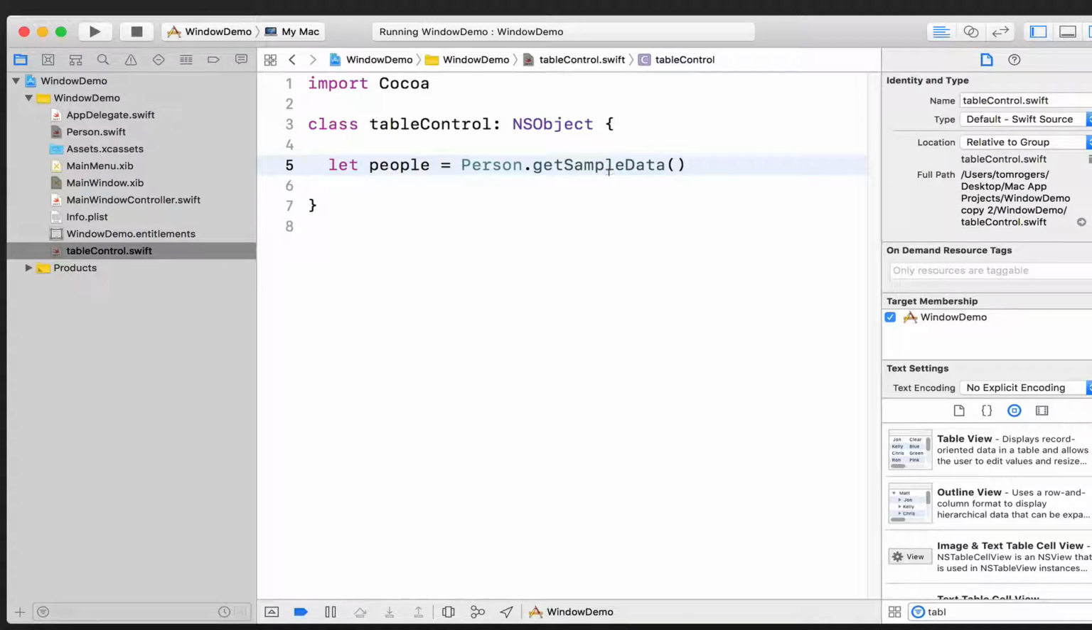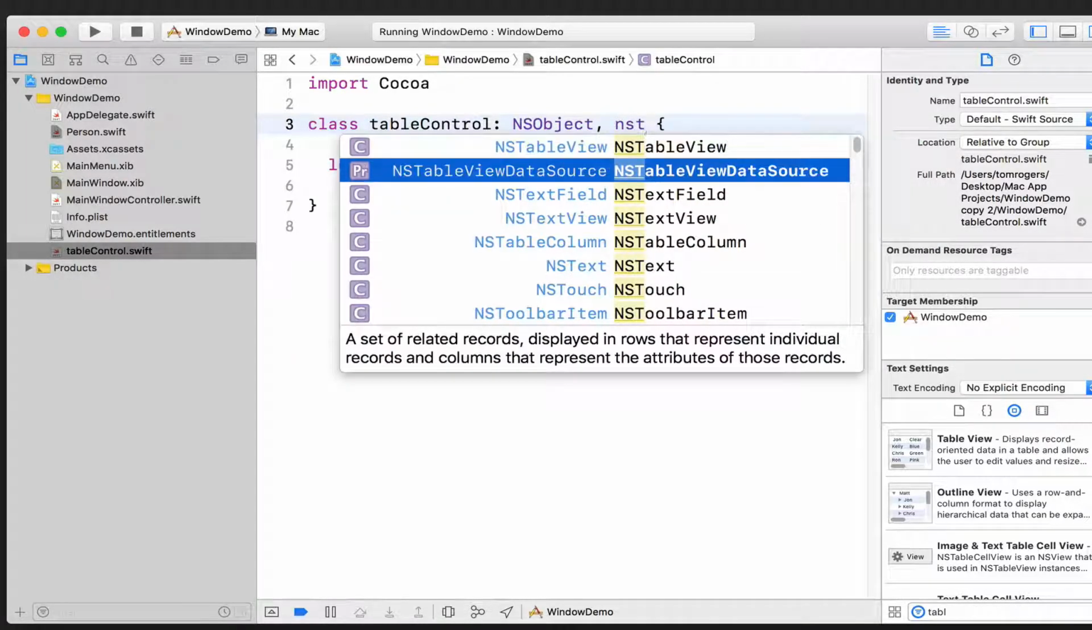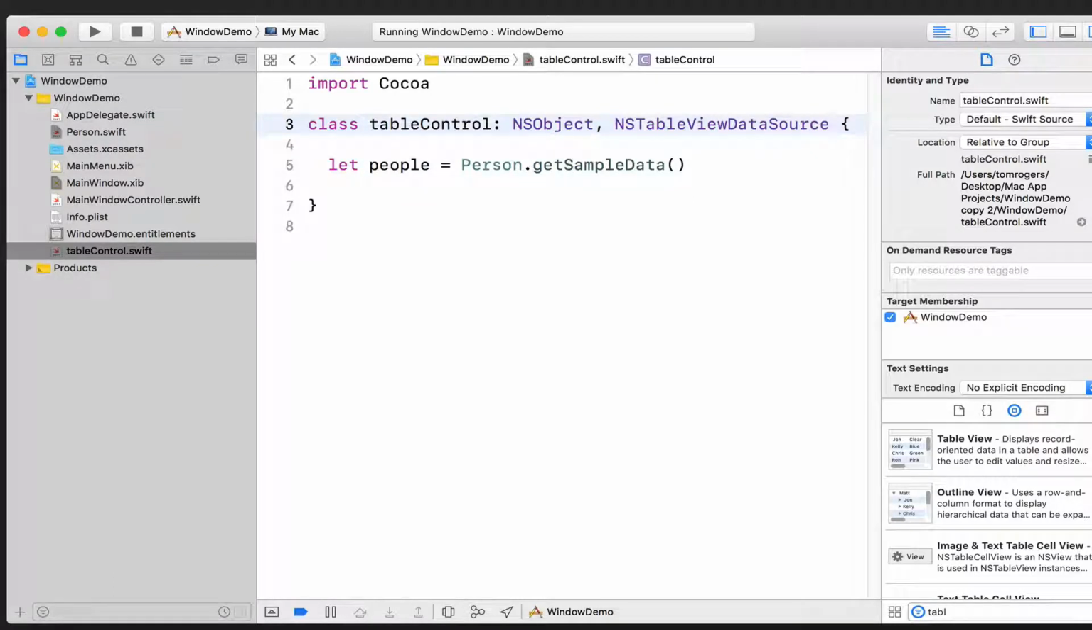What do we need in order for this to be a table view data source? Well, I said because it's a view, it's very, very generic. We don't really want to be editing the table view, so we need to conform to its protocols that are already defined. So to do that, we're going to say this object conforms to the NSTableViewDataSource protocol.